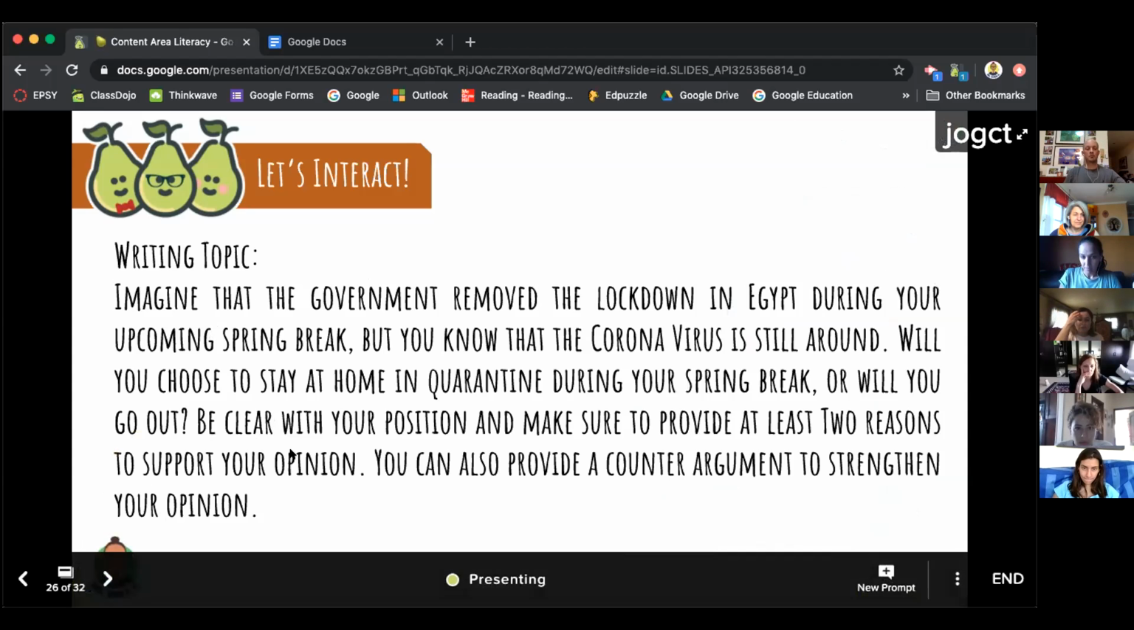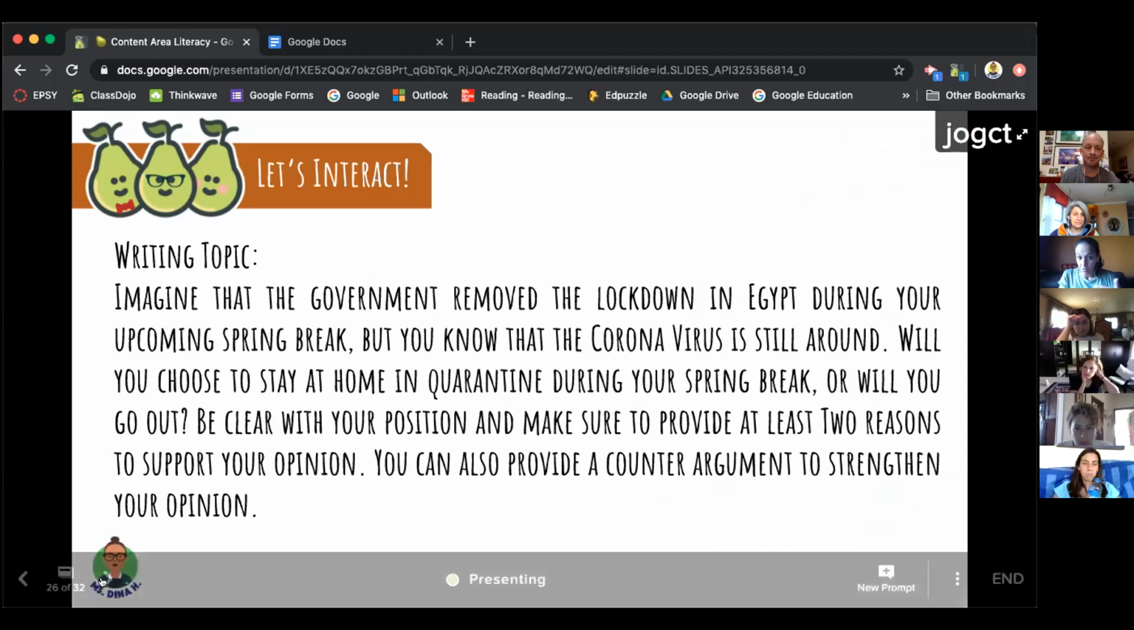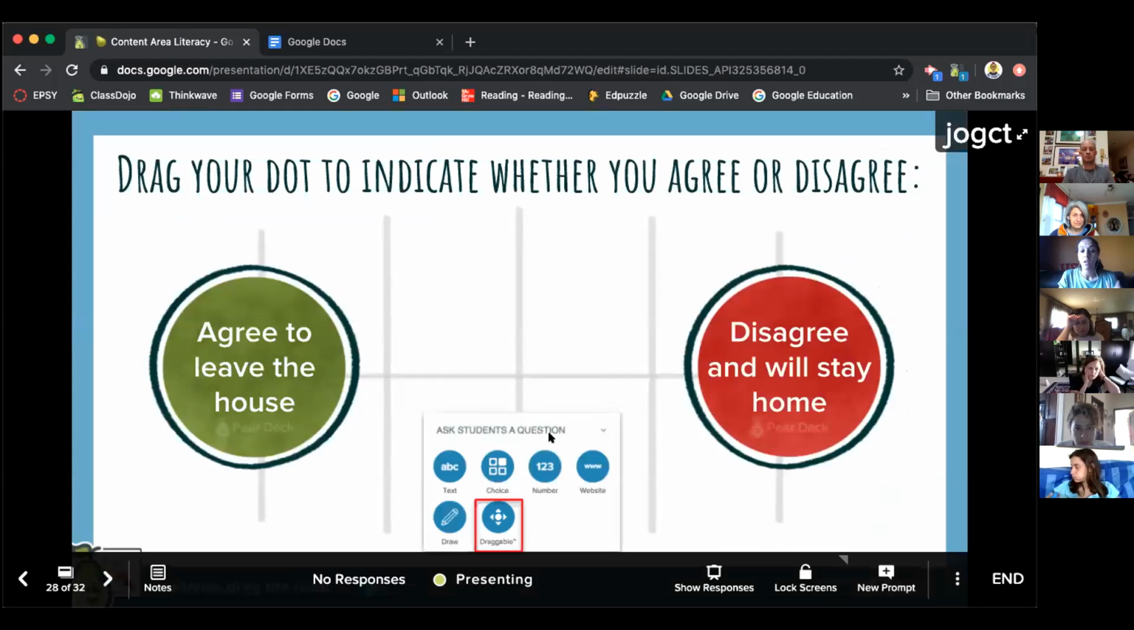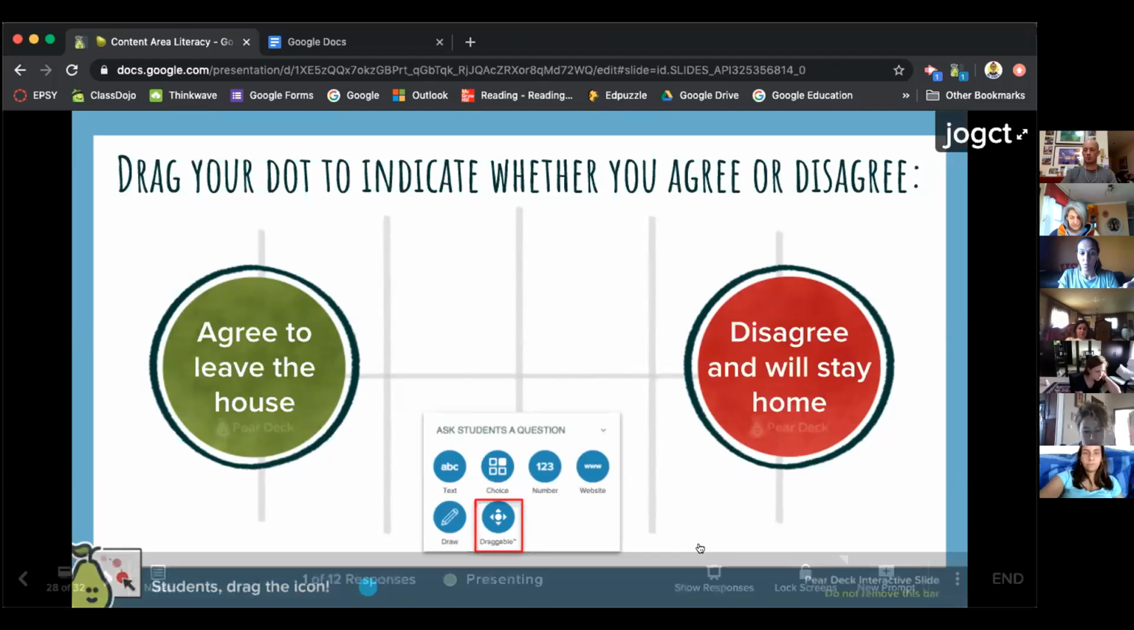The topic was, imagine the government removed the lockdown during coronavirus, during your spring break, but the coronavirus is still there. Would you stay at home or would you go out? Please provide your opinion with 2 reasons. So here is a kind of slide where the kids get to drag their opinion and then you can tell them. So can you guys actually go through this? And I'll share my responses with you to know what students are responding and saying.